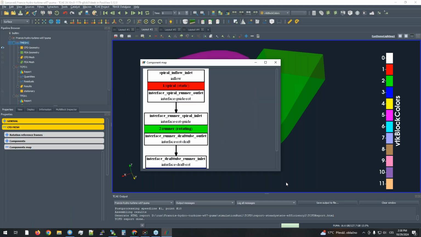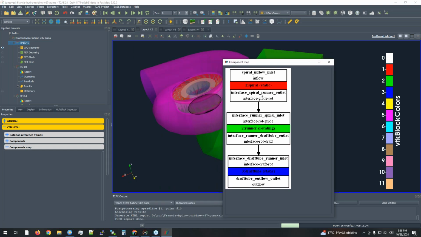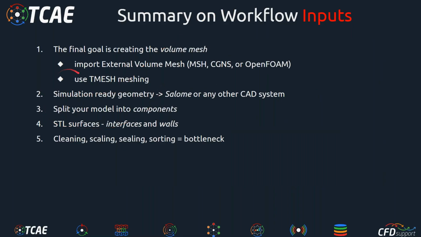We have a special feature we call the component map, and you can see that we have 3 components here, names of the interfaces, what interface connects to what interface, what component connects to what component, and here is the cascade where the flow enters the spiral at the interface called inflow, and leaves the whole machine at the draft tube interface called outflow. So the connection is made this way. It's not a big deal. I can talk about it a little bit later when we talk about the mesh, exactly the mesh.